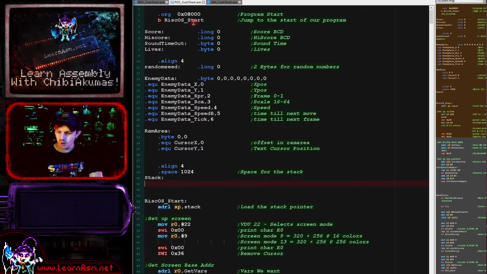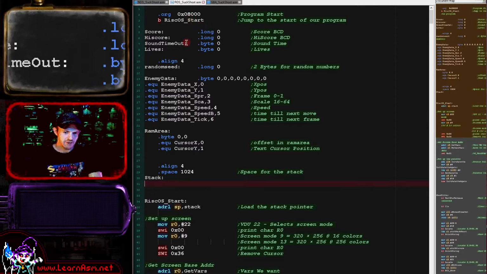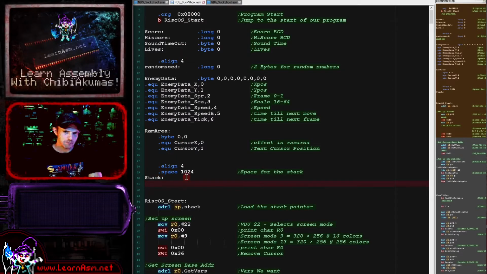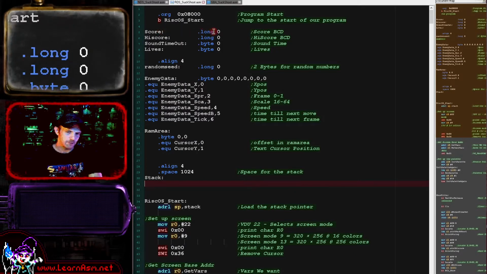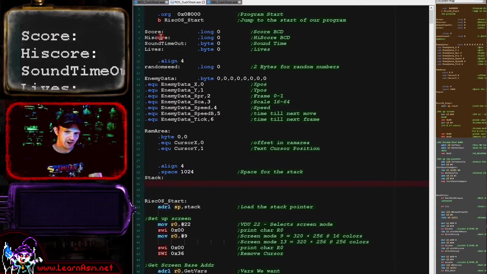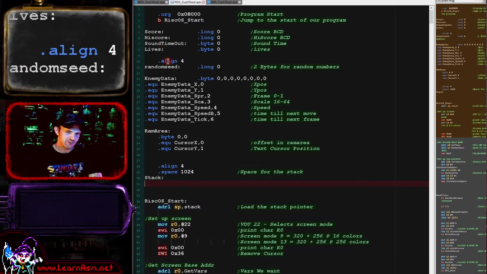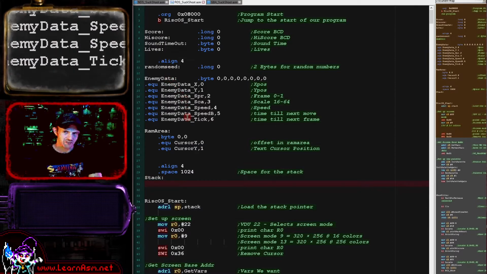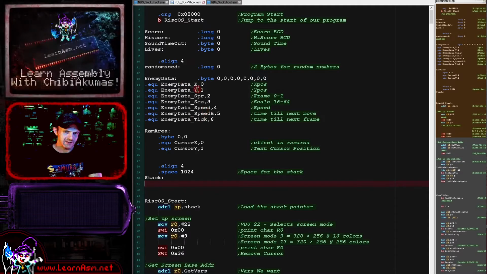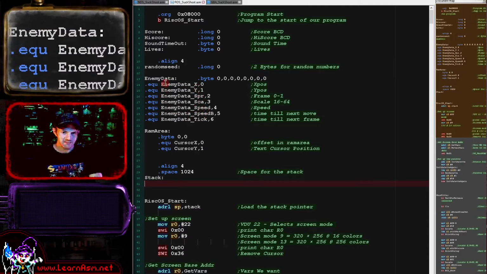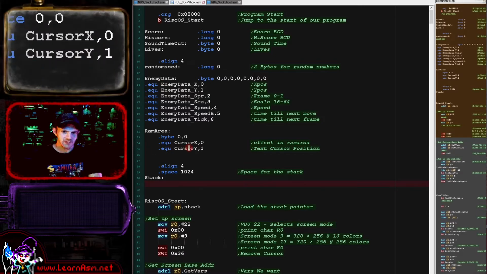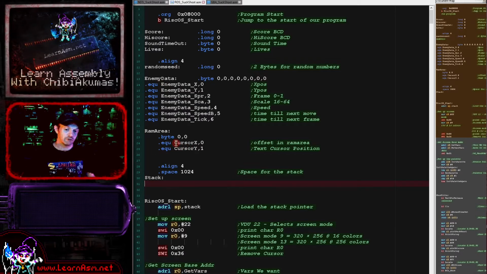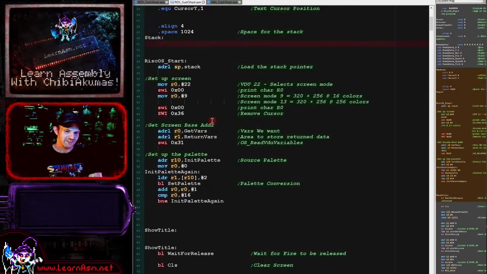Now, at the start of our program here, we have a RAM area, and the RAM area is used for exciting things like the stack, but it's also used for our game variables. So we're defining some bytes for the score, which is a 4-byte binary coded decimal value, the high score, the sound timeout, the lives, the random seed, and 8 bytes for the enemy data, and these are for the coordinates and the other settings of the enemy, and these are defined as offsets from the base of the enemy data here. We also need a cursor X and a cursor Y. These are for our character drawing routines, because we're using a bitmap font of our own design in here. So we need some memory for those.